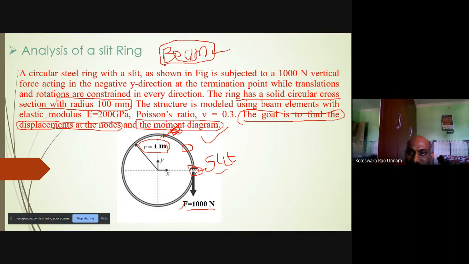But the only thing here, you need to be careful: Young's modulus is given in GPa, the radius is in mm and meters, the force is in newtons. Because there are no units in the software, we are not setting any units here. So while taking the data, we need to be careful that all the units are consistent.